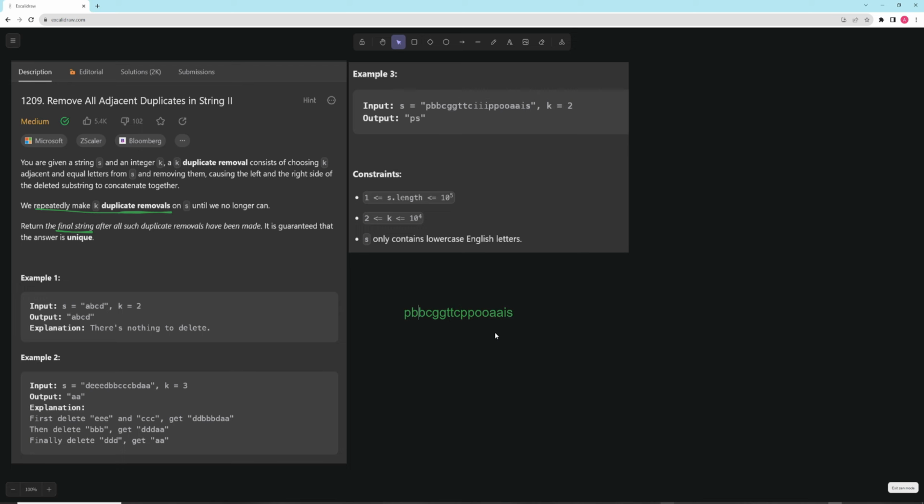Okay, now what else can we delete? Oh, actually, sorry. I messed up there. Here k equals 2, so we can delete pairs. So we can delete this pair, we can delete this pair, we can delete 2 of the i's. It doesn't really matter which way. We can delete 2 p's, 2 o's, 2 a's. Now we can delete 2 i's, 2 t's, and we can delete this, and we're stuck with ps now.